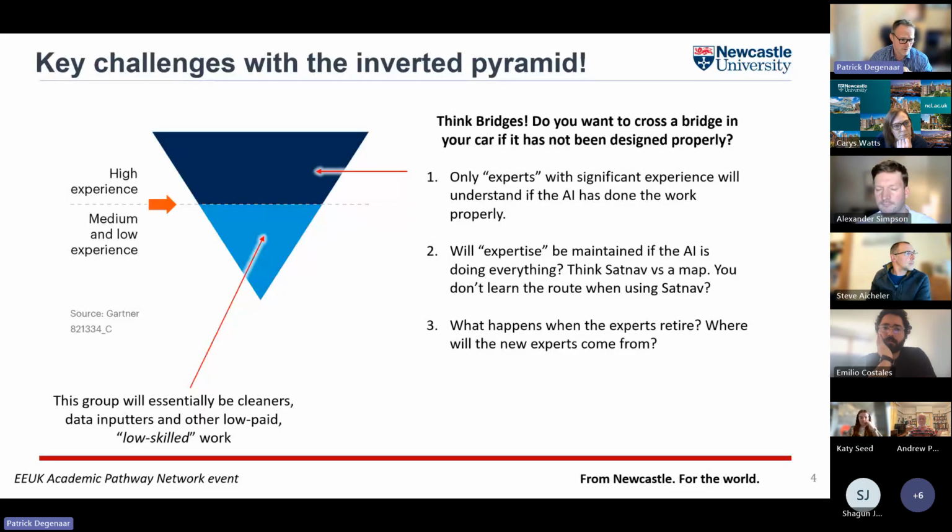And of course, for any company, what happens when all the experts retire? There's going to be a smaller and smaller layer of experts. How do we turn the new, young, idealistic graduates into those experts? That's going to be a really interesting challenge for us in the university sector in the coming years.